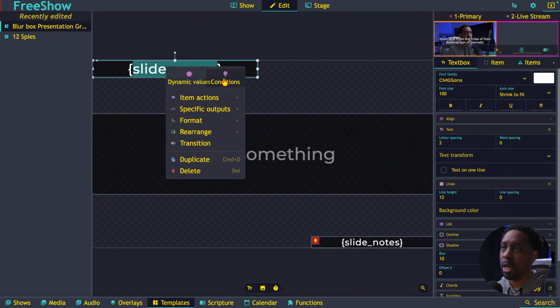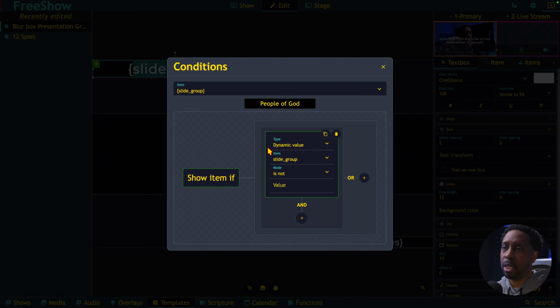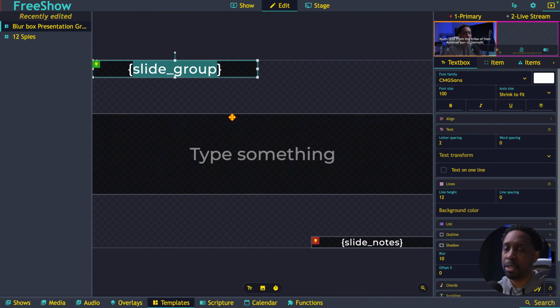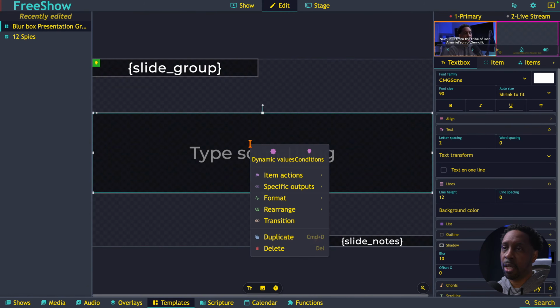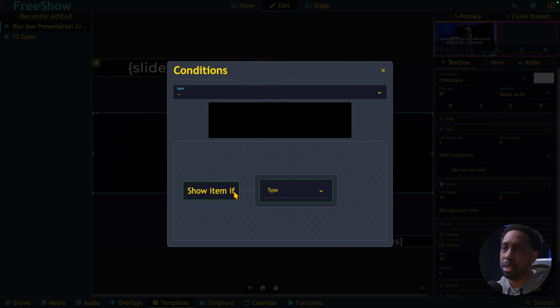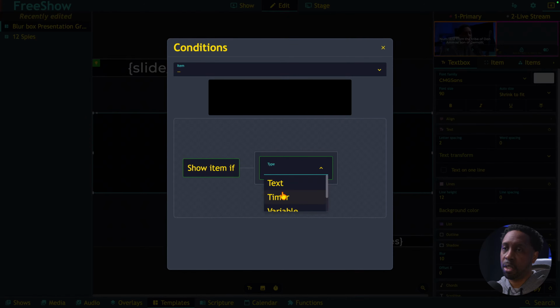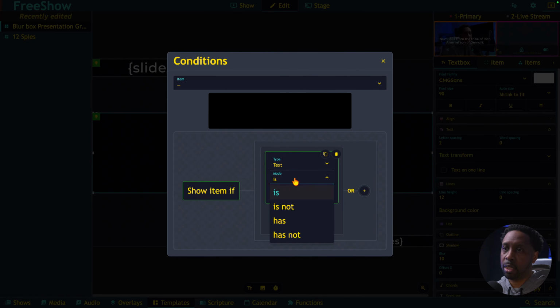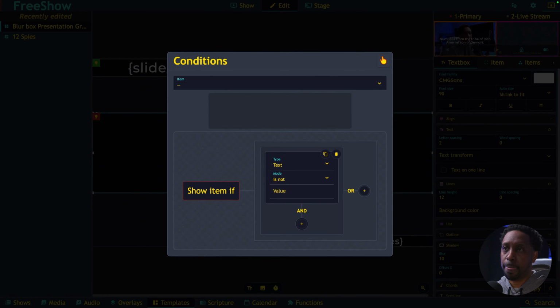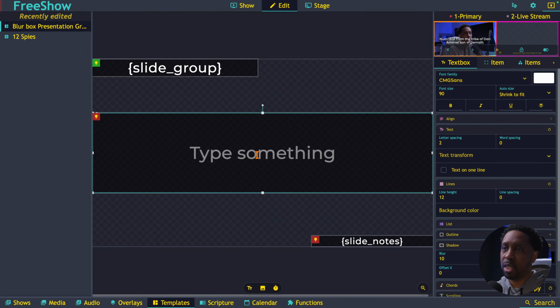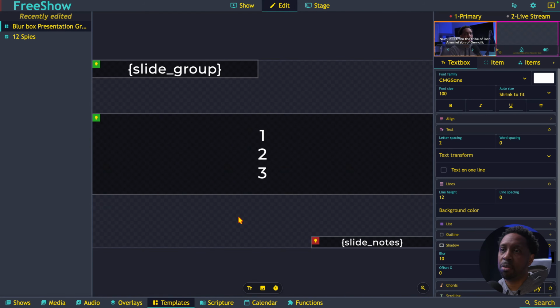In the same way with this, I'm going to put a condition on this. I'll just right click on it, show that the slide group is not empty. Okay. So as long as there's a slide group, there'll be this space here. And then for here, we can do the same thing. Say conditions, show item if text is not empty. Okay. And it doesn't have anything in there, but there'll be some text. It's a text box. And so I can put in like one, two, three, something like that. That's typically how your templates will look.